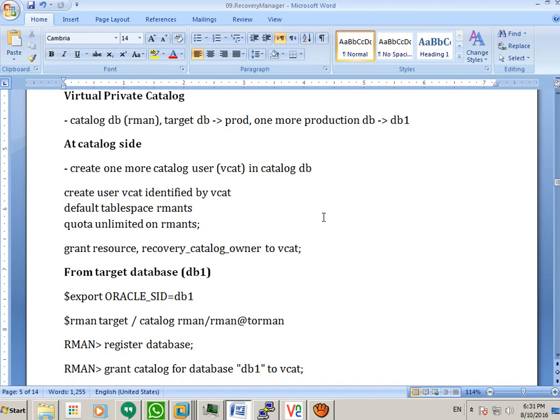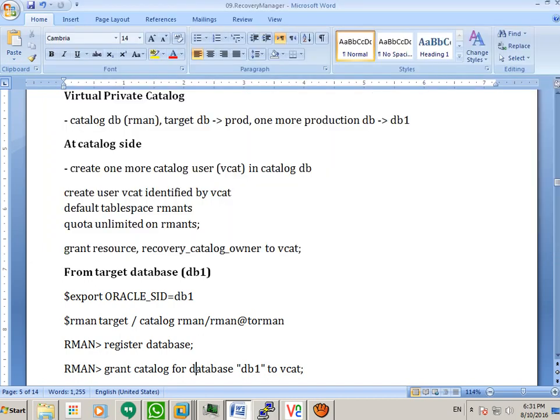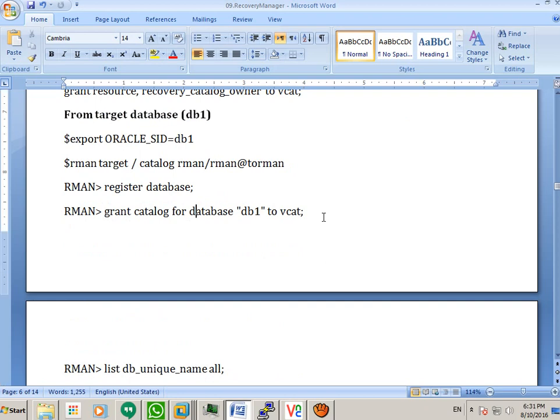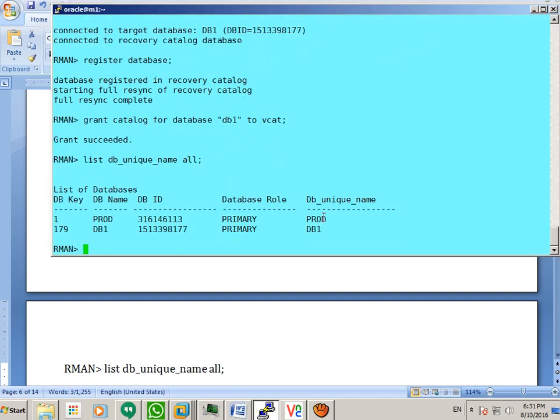Now we have vcat. So grant catalog for database. It has two databases, DB1 to vcat. vcat is another user in the catalog database. We gave this one database, DB1, to vcat. Under the same master catalog we can issue the command list db_unique_name all. Now both are registered here.